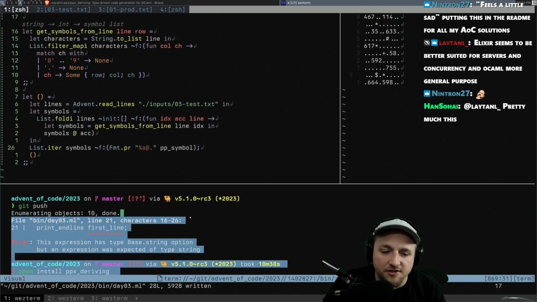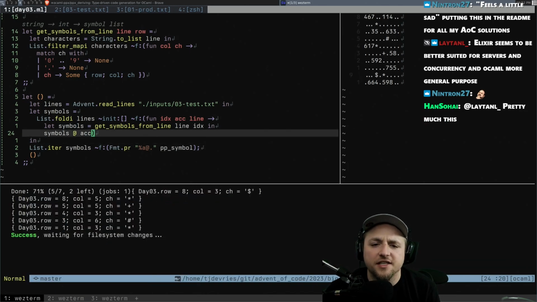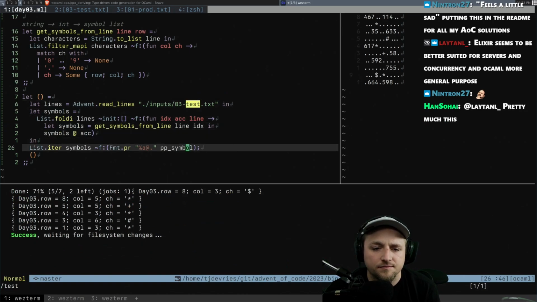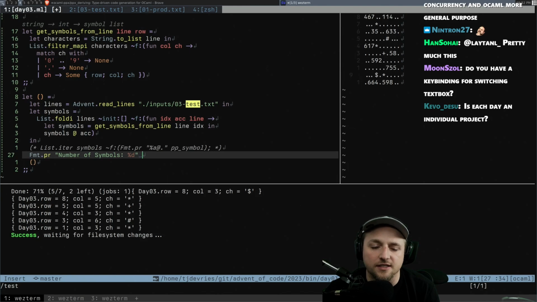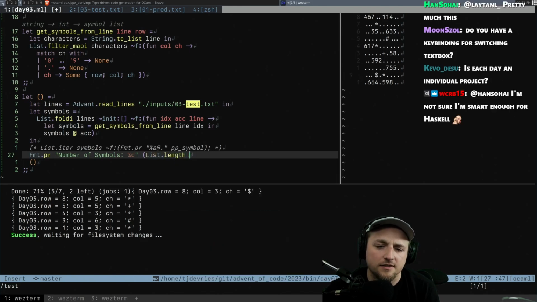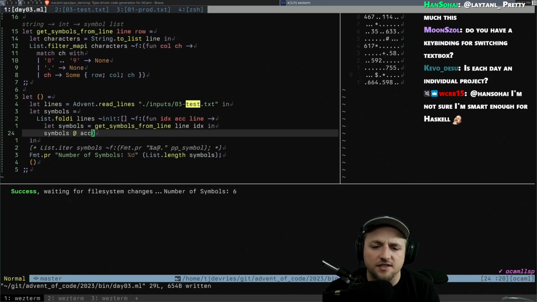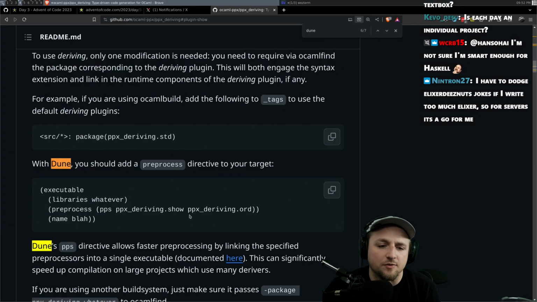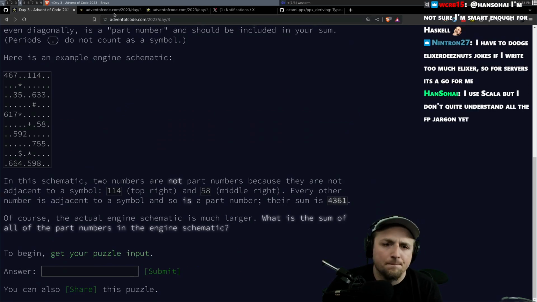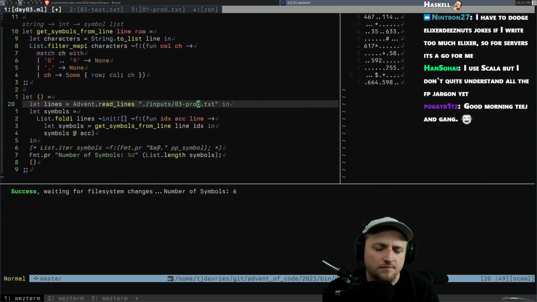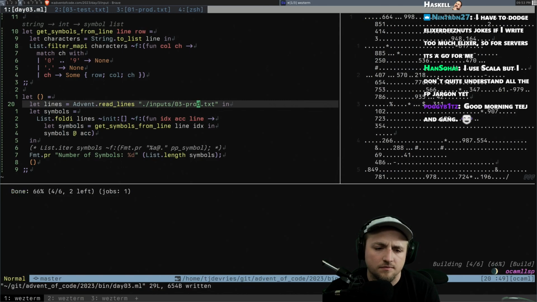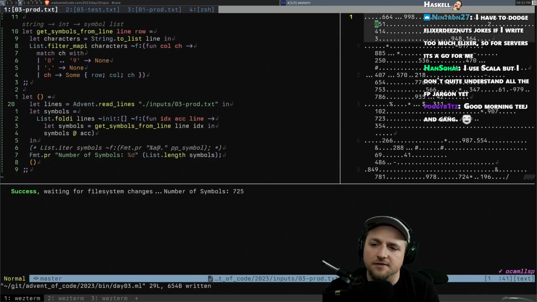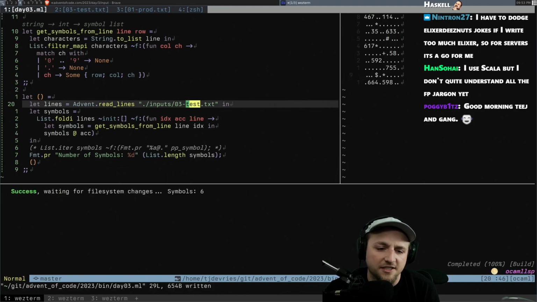Okay, so here's all our symbols. That's great. How many do we get? Number of symbols, %d, List.length symbols? So 6 for the test one. What about for, oh, I haven't put my prod one in yet. Oops. Oh, okay, only 700. That's not so bad. Okay. Let's go back to here, though, for now.